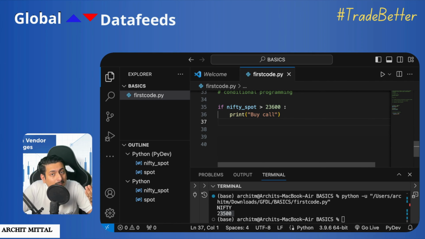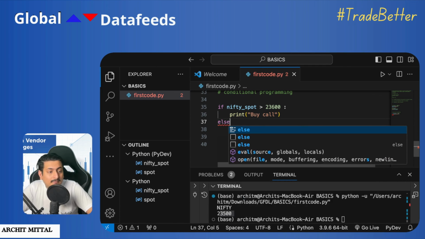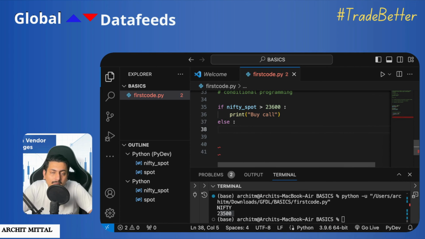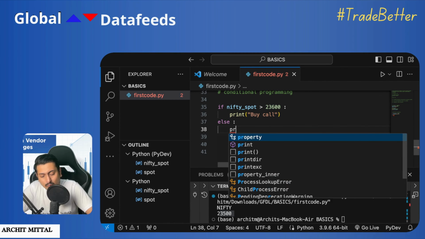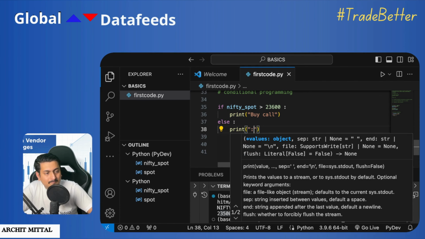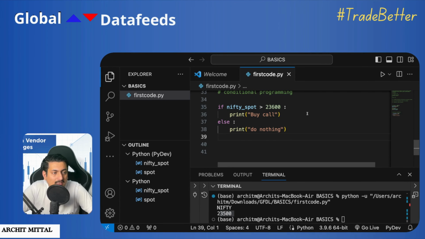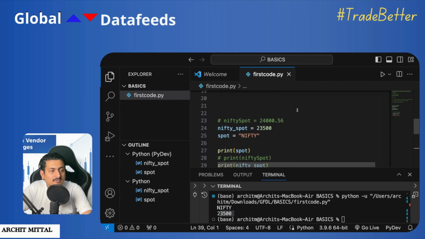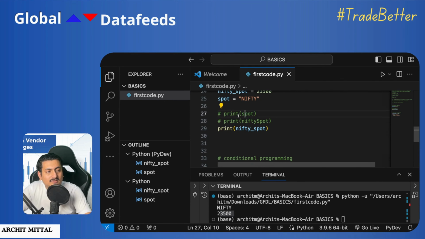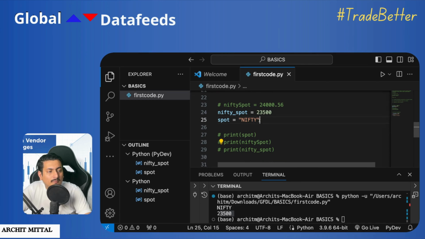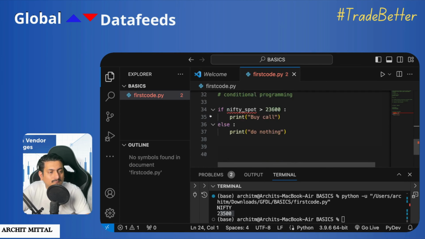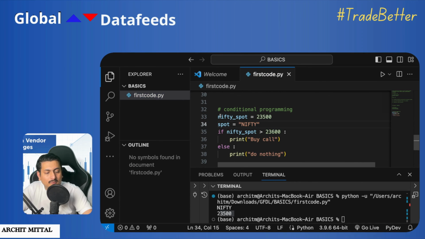If this does not happen, then else, that's the second part. Else what should we do? We should do nothing. So I should be printing do nothing. Okay, so this I can do. I'll stop the printing of all the other things which were there previously, so I'll comment those out. I'll copy both of these and put them here so that you can see it properly.